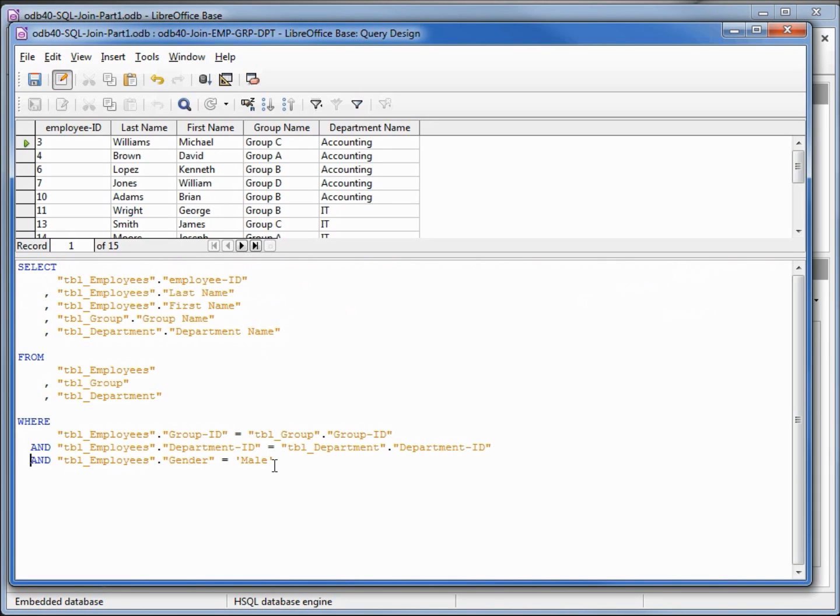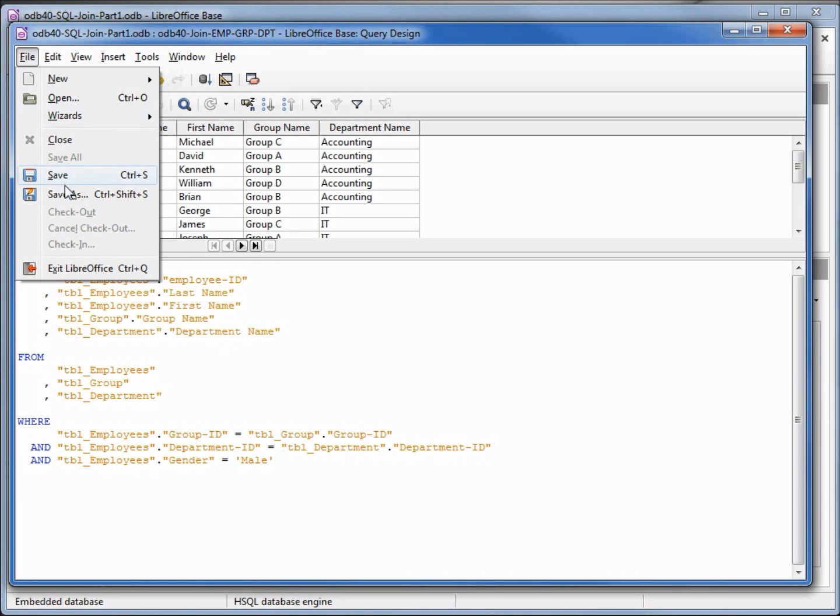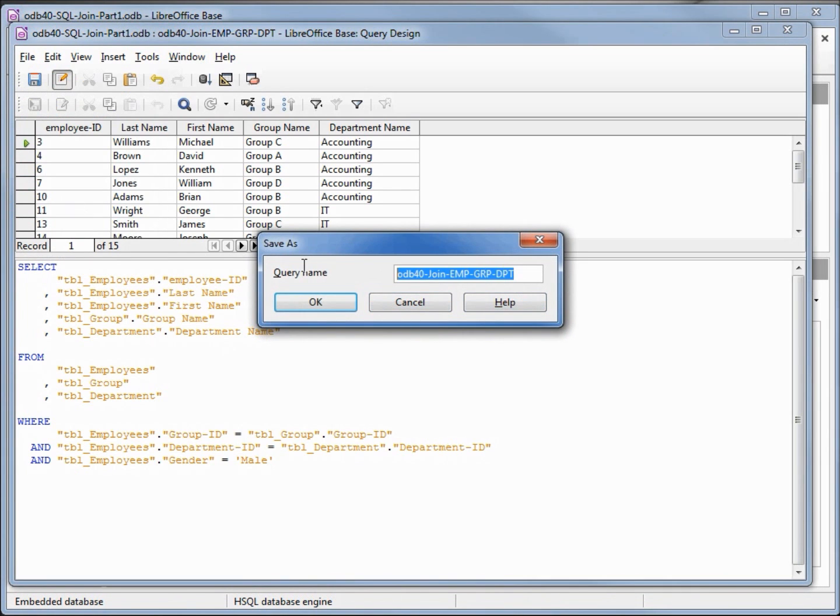Now, I added this in just to show that we can use any of that filter criteria that we already learned about in our single table queries. It works just as well here in our join queries. Let's save this query as ODB40 join EMP group department males.